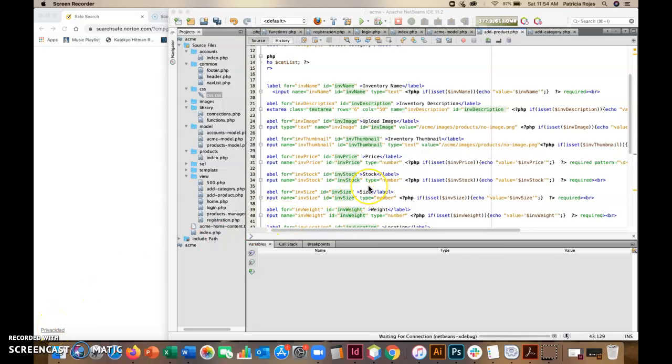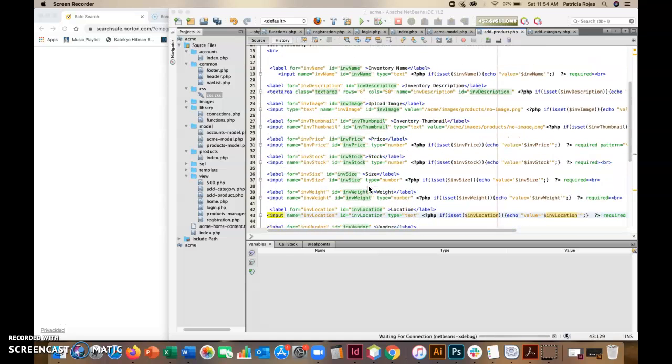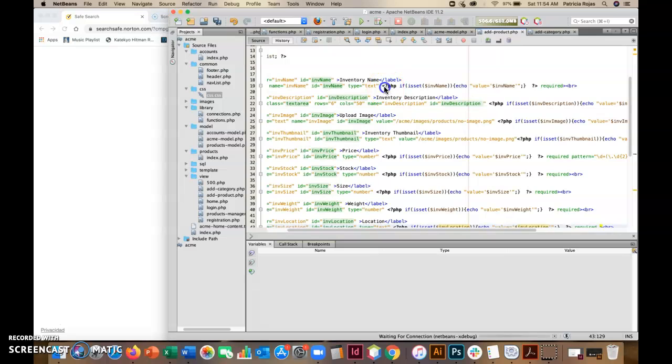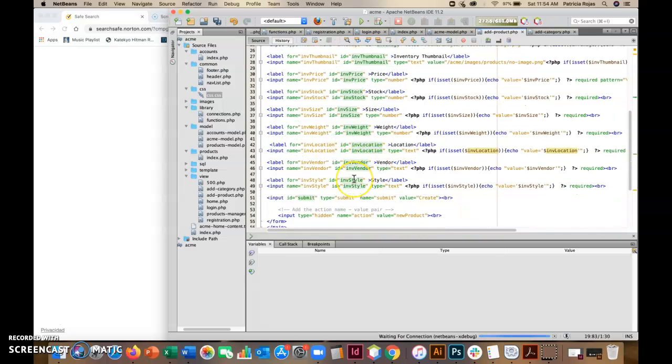Hi, this is enhancement 5, and in this enhancement we are supposed to add some filters and make them visible for the user and also for us. So here is the PHP in each of the labels, in the inputs.